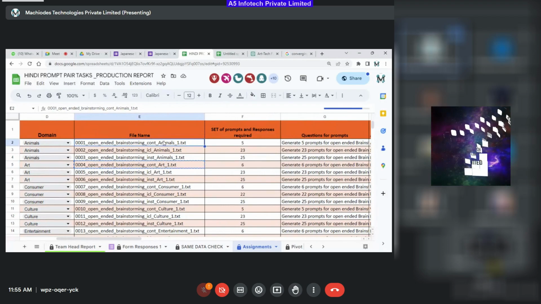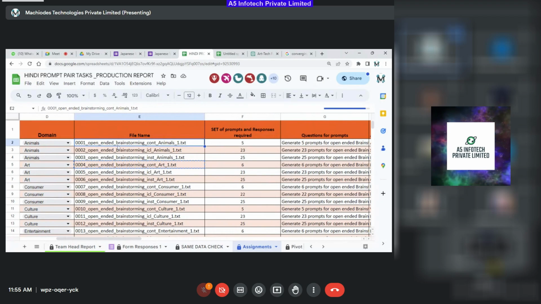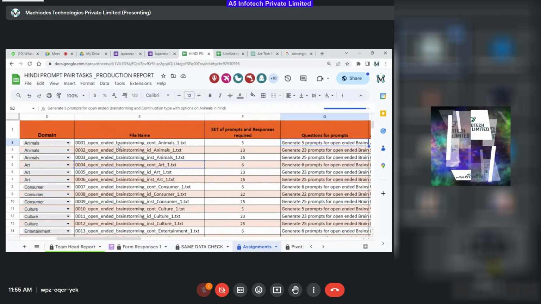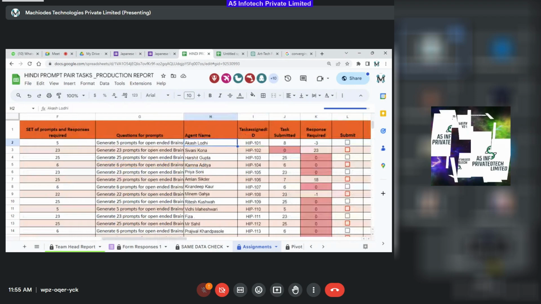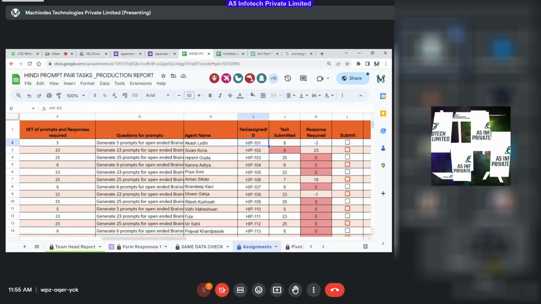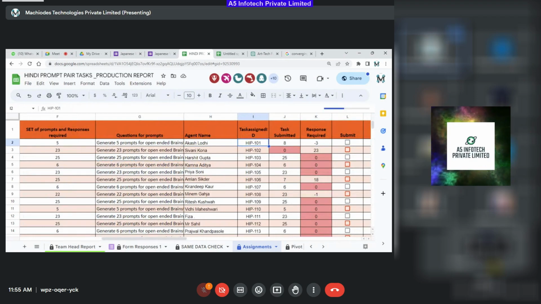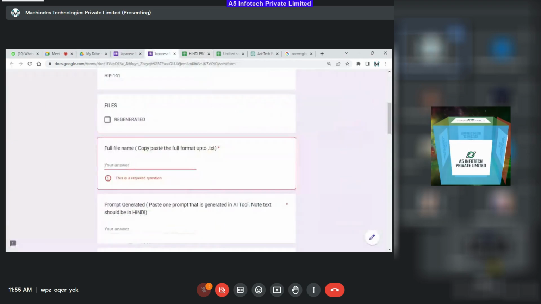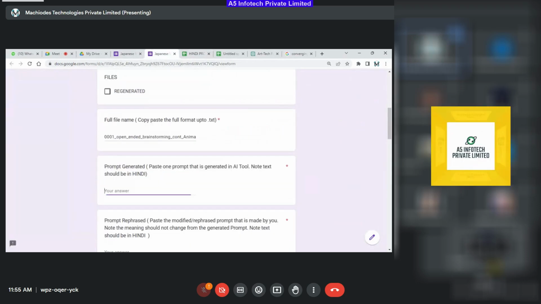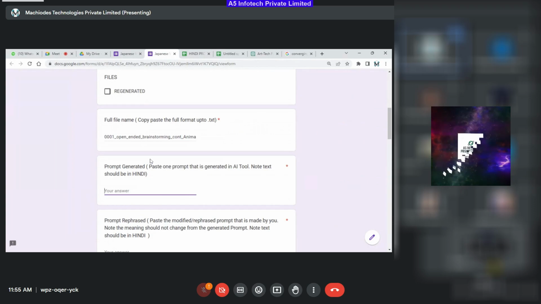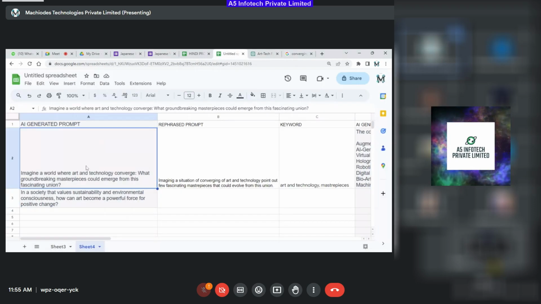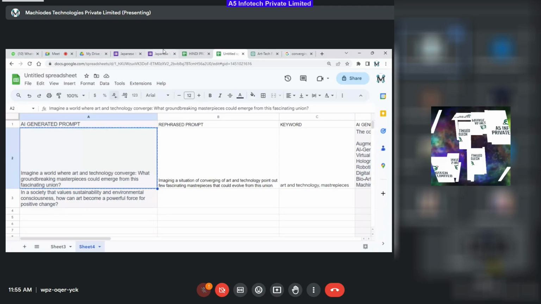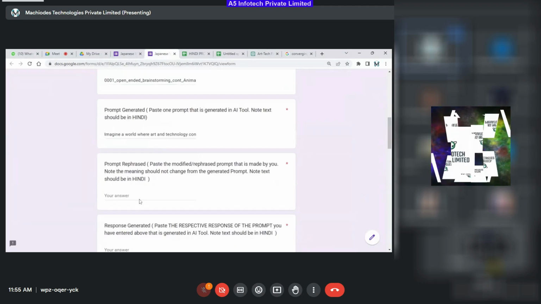Example, suppose I'm working on this first file and I am Akash Lodi and my first ID is HIP-101. So I copied this task ID. Now to fill in the file name, I'll copy this and paste here. Then prompt generated. What is the prompt generated for this file? Whatever questions I entered, I'll go to my sheet and post the AI generated prompt.